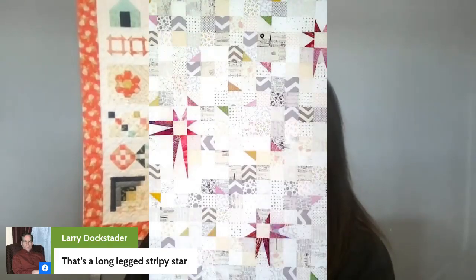Larry said that's a long-legged strippy star. Let me bring that up again. I know, isn't it cool, Larry? I love it. Let me show that again. This one. I love that. That's just cool looking. So anyway, kind of fun.